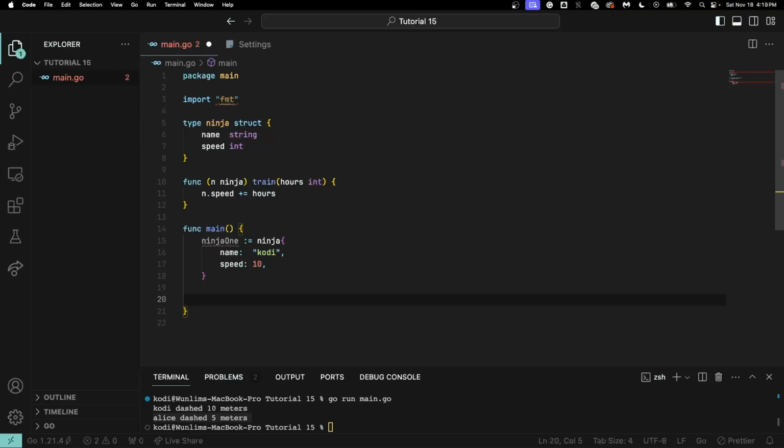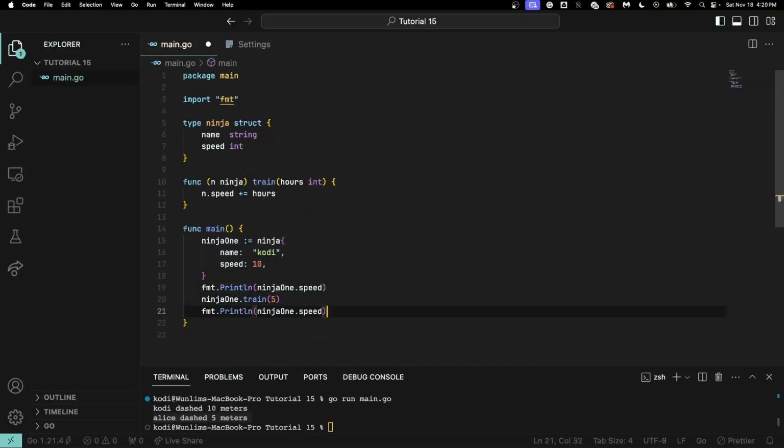Now in our main function, let's call our train method on our ninja1 variable. So I'm just going to type ninja1.train just like this. And let's put 5 in between these brackets so we can increase our ninja speed by 5. And I want to print our ninja speed before and after he trained. So right here I'm just going to type fmt.Println(ninja1.speed). And then I'm just going to copy this and paste it right here. Now let's go ahead and run the code. And as you guys can see, our ninja speed wasn't changed.